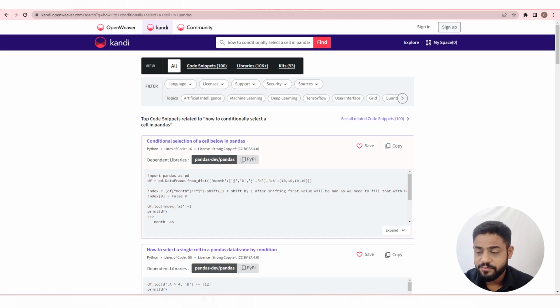For this use case, we need Pandas library to function. So make sure that you have this library. If not, get it from kandi. The dependent library is available right above the code. You can copy the install script with one click.